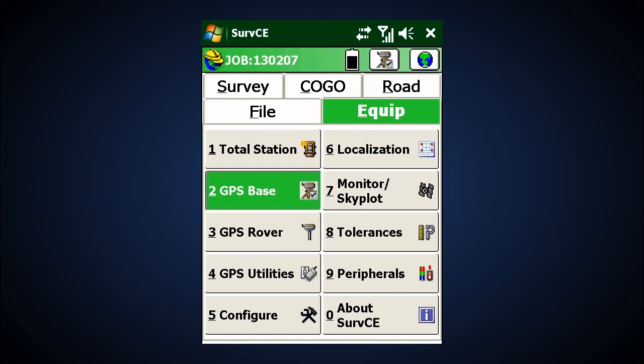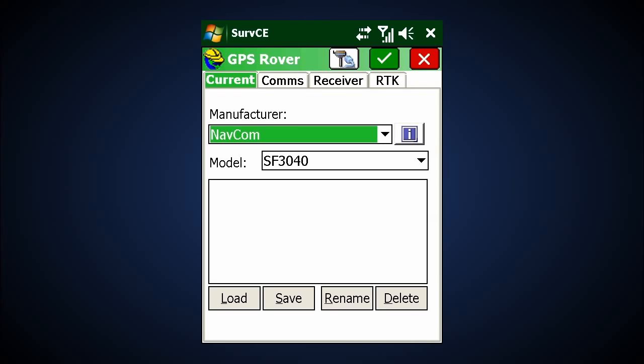You will now end up back on the job menu, and will need to configure your GPS Rover and set up its UHF radio as a linked device. To do this, click on number 3 GPS Rover, which will take you to the GPS Rover settings screen. Under the Current tab, you can select your Rover's manufacturer from a drop-down list, and then use the Model drop-down list to locate the correct model of your receiver.